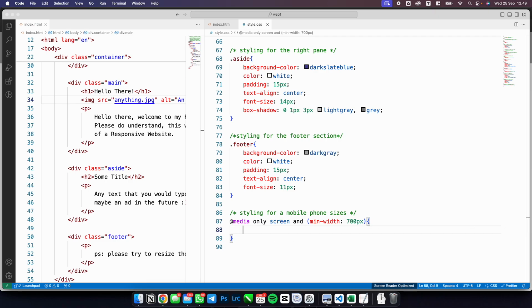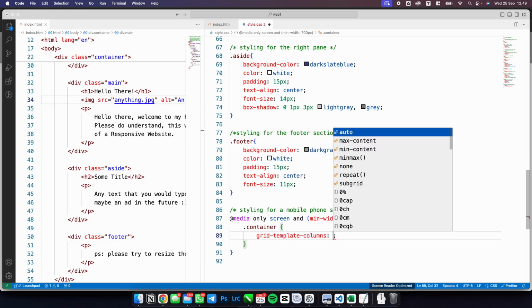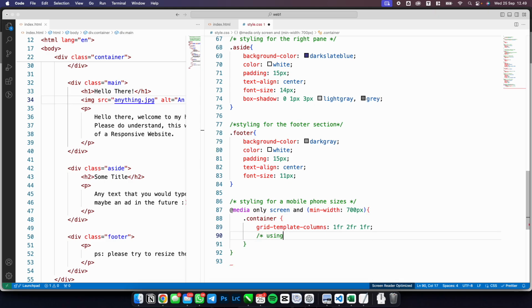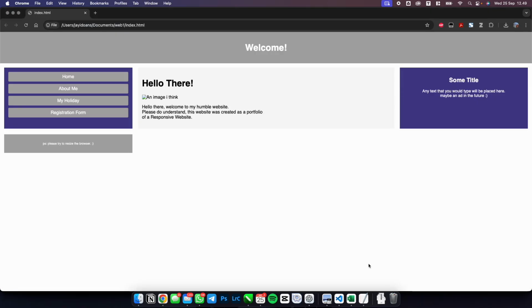The properties in here, the container, will display a grid template columns: one full row for our header, followed by two, and then followed by the footer. We are using three layout columns, like this. Tada! And now it is changed to our proper looks.